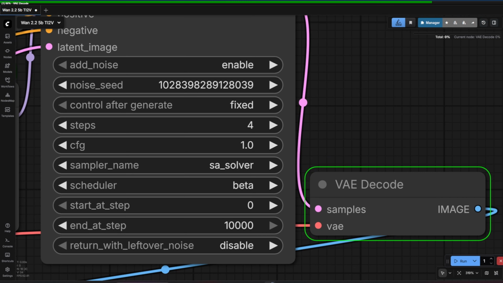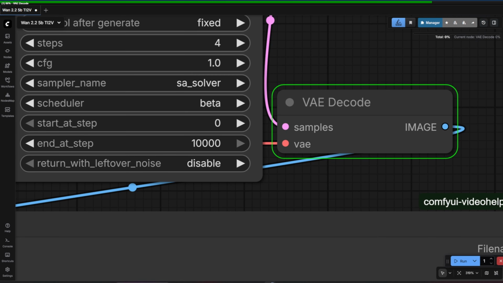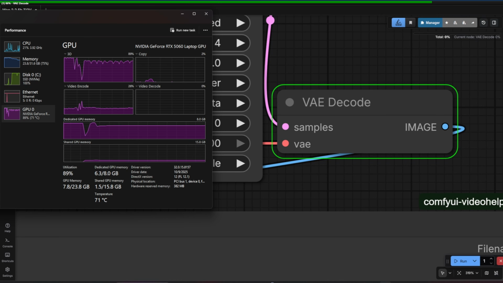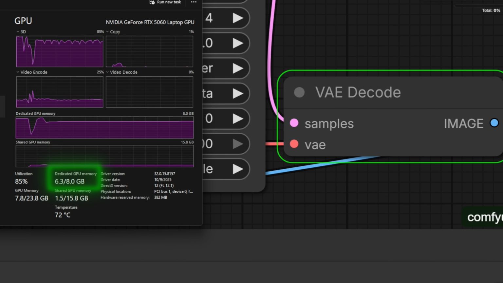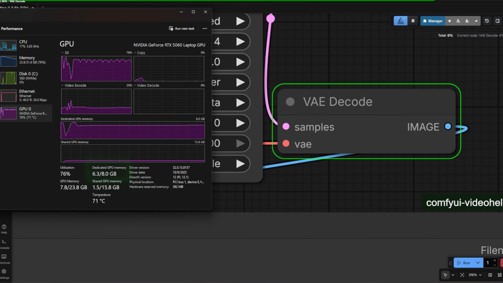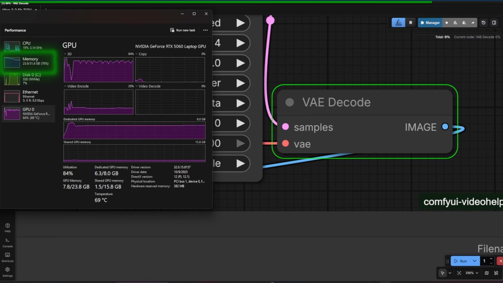Now we are hitting the VAE decode. Since we are at 1440p, this is going to take some time. And here my VRAM drops to 6.3 GB and system RAM to 24 GB once the heavy lifting is done.